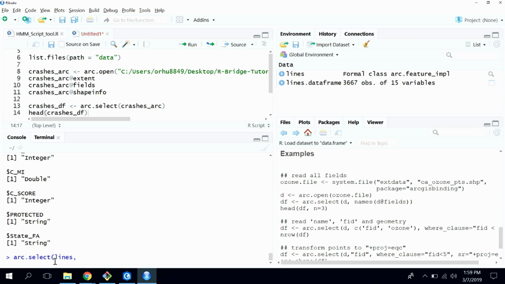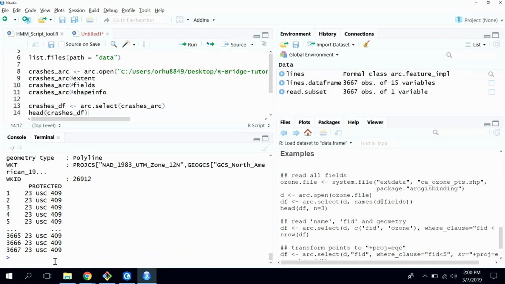lines, and you need to put the field name in a string, in quotes, so that it knows that it's a string. And now from this data set, I only brought in one column. I did not bring the entire data set in. I just brought in one field, the protected field. What's that? So the second input to arc.select are the list of strings for the field names you want to bring in. Here I had only one field I wanted to bring in, such as protected. If you want to bring in multiple, you can just put multiple fields.